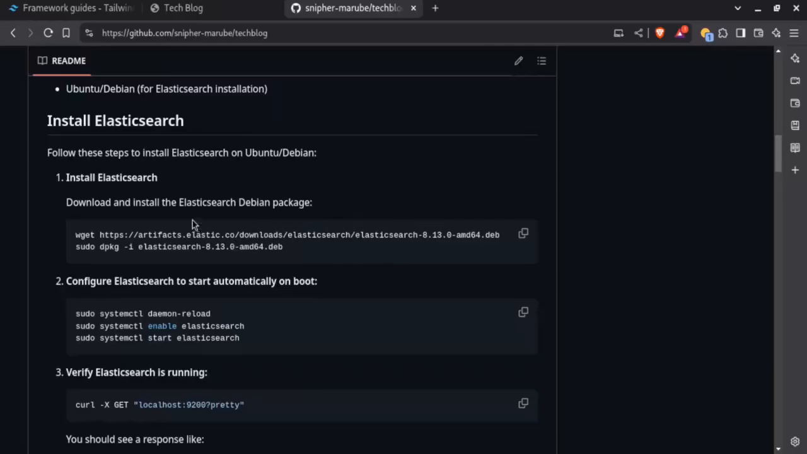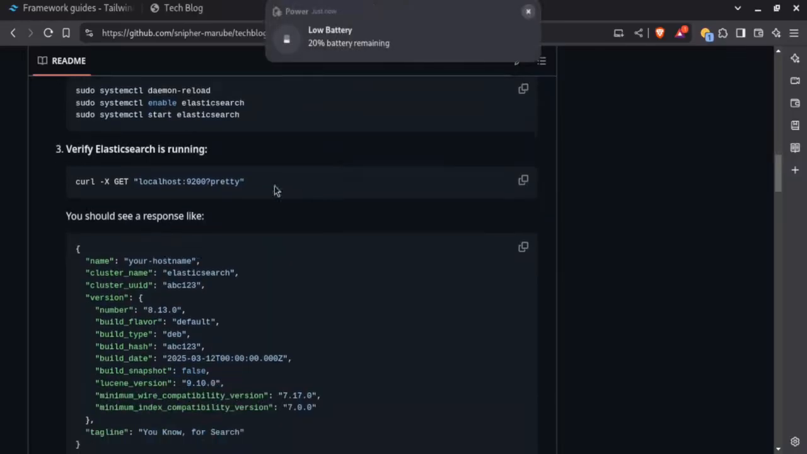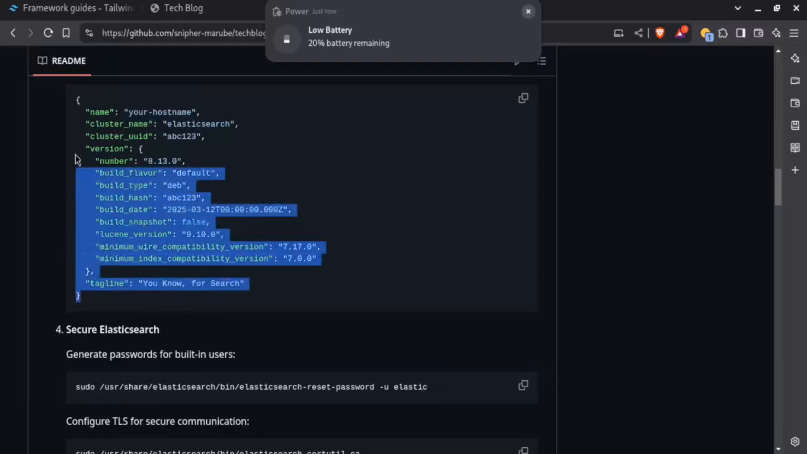So you download and install Elasticsearch. You configure Elasticsearch to start automatically on boot. And then you verify if Elasticsearch is running. You can use this, and then you should be able to see something like this.